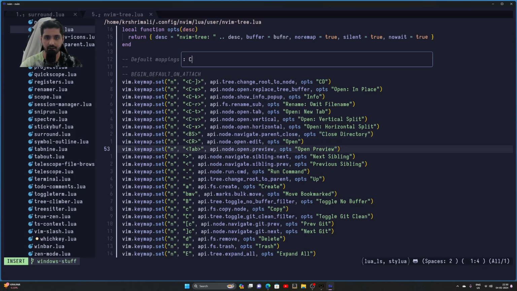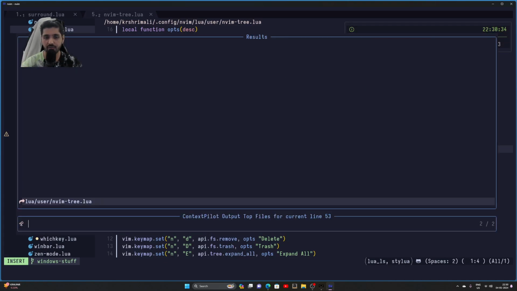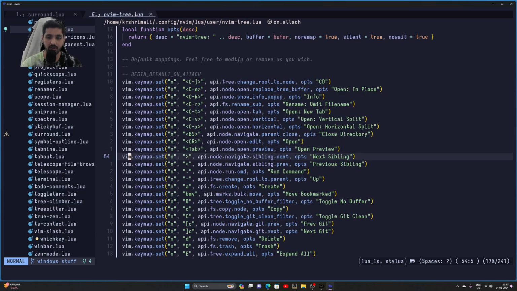Let's do context pilot. As you can see, I'm doing context pilot, context current line. So I only want it for the current line. If I hit enter, there you go. It's showing nvim.lua because there's no other commit to it. There's only this one commit to it, only committed once.